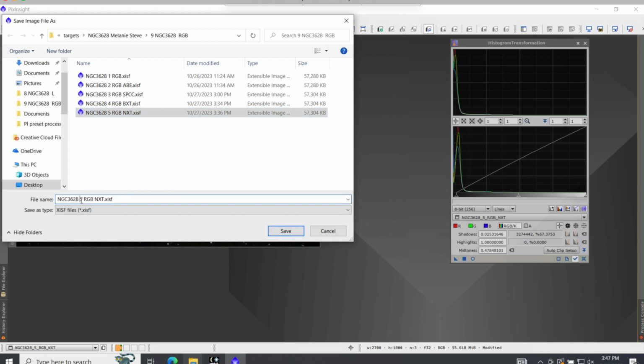And so for our processing, this is step 6. We're going to change NXT to HT. Histogram transformation, we're done. We started with just making a master RGB. We applied automatic background extraction. We did color calibration, spectrophotometric color calibration, BlurXTerminator, NoiseXTerminator, and now we've done our actual stretch.